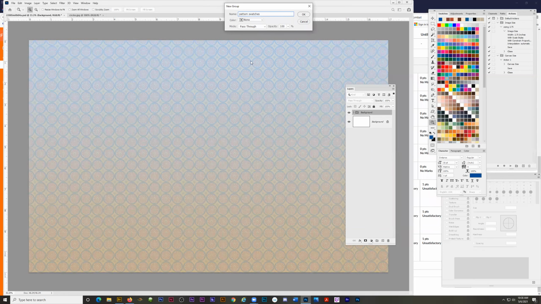I don't remember exactly, and I don't care, as long as it's patterns, pattern swatches, something to do with patterns, because these are going to be our patterns. Anyways, I'm going to hit OK. So now I have a new group. In fact, I'm going to lock my background, because I don't want to mess up my background group. So I have a new group, pattern swatches, and I want to fill my pattern again in this.